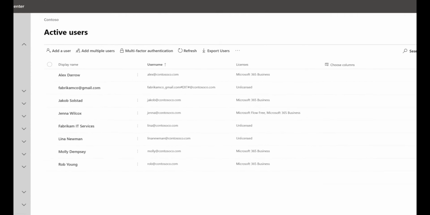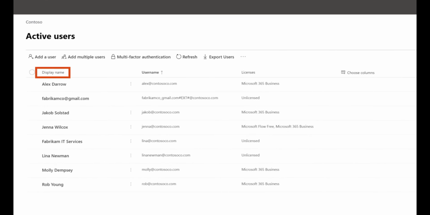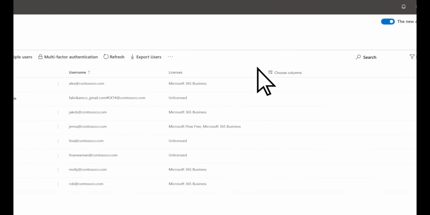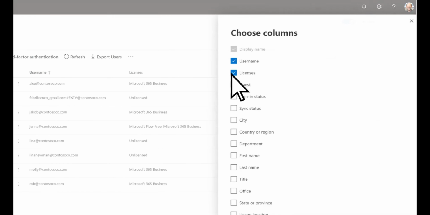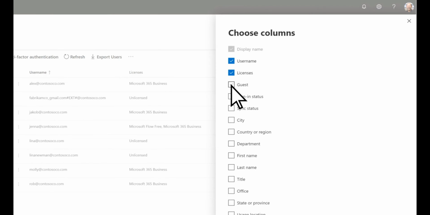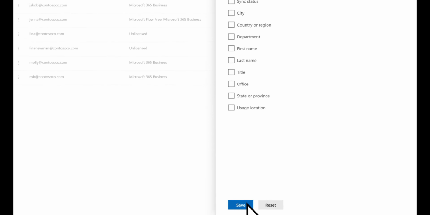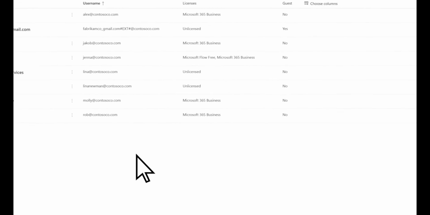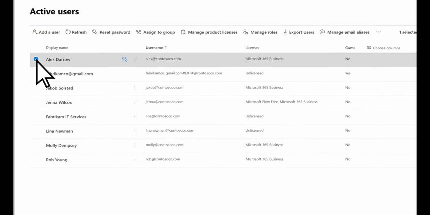You can sort your active users by columns like display name or licenses. To add more, select Choose Columns. Select the columns you want to add, then save. Select a user to see more options, like managing their product licenses.